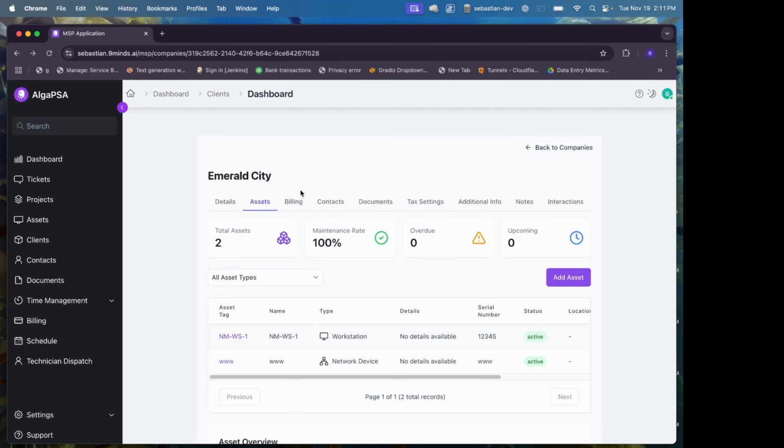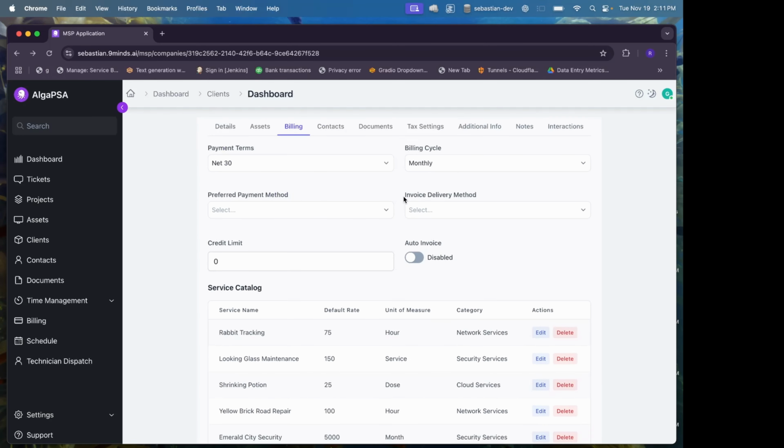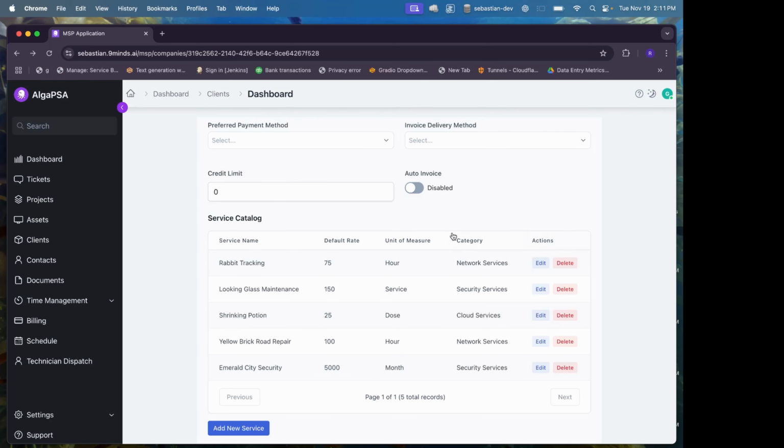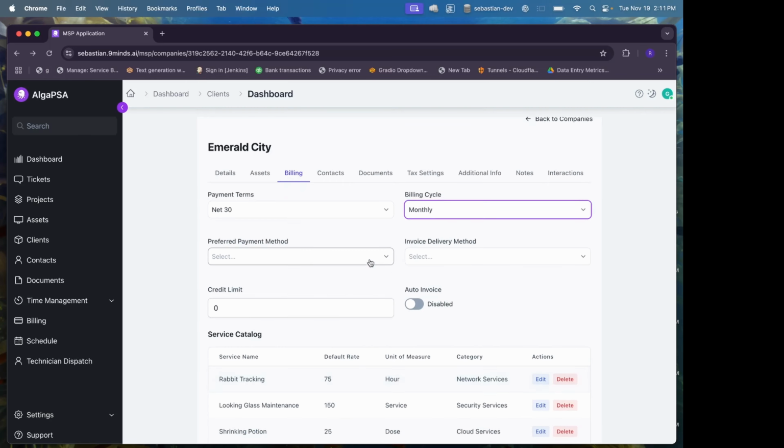In addition to that, under clients, we have billing. So a lot of these are the different billing settings that you would have for your different clients: payment terms, billing cycles, payment methods, invoice delivery methods, credit limits, whether or not someone should be auto-invoiced. And here are the services that you're providing for that client. We'll go over this in a second.